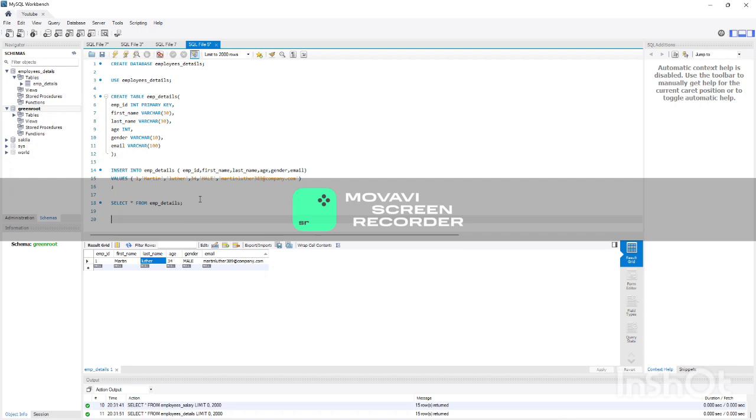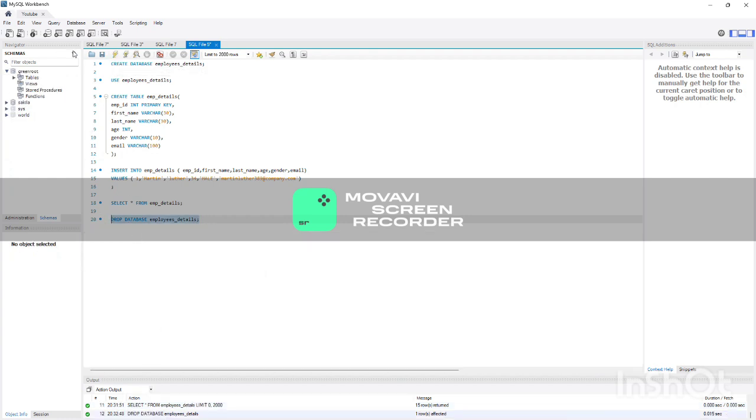Finally, if you want to delete this database, I will use this. To delete a database, drop database, use the database name, employee details. This is the most dangerous query every SQL query writer has. If I drop it, yes, successfully dropped. There is no database. That's all.